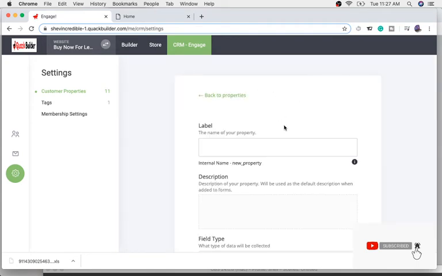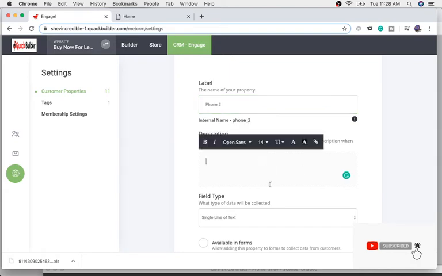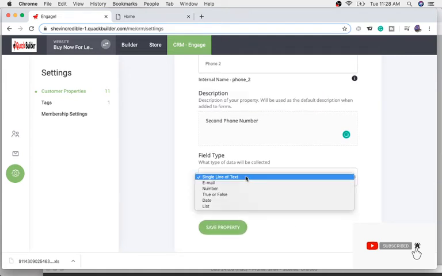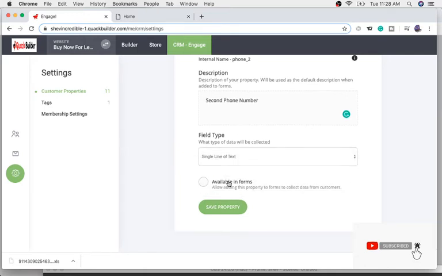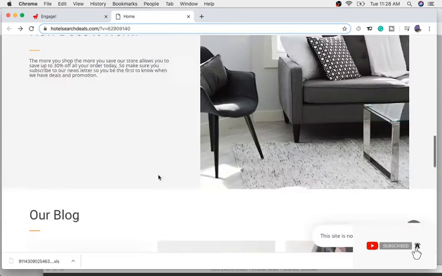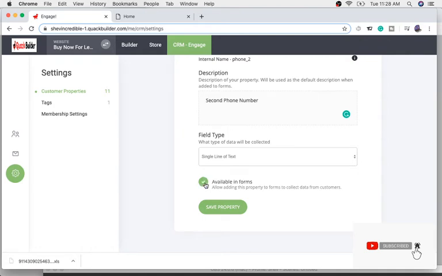You can click create, and then I'm just going to give an example, say phone 2. Single line of text. If you want to put it in the form so it's available in the form, you can just add it, say phone 1, phone 2. If you say available in form, that will allow that.